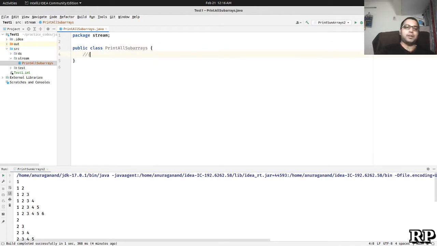if we have an array of, for example, 1 2 3 4 5, then we need to print 1, 1 2, 1 2 3, 1 2 3 4, 1 2 3 4 5, 2, 2 3 and like that. So all these subarrays are all the possible subarrays of this array, and we have to print that.